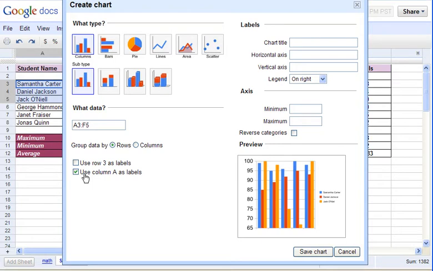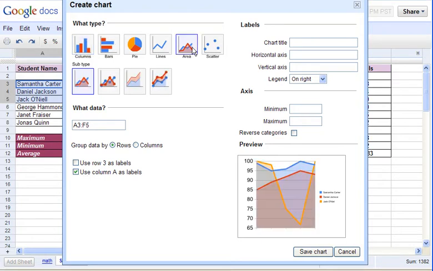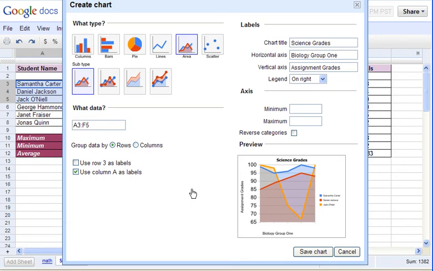This will automatically give you an option to choose a different type of chart and to add the information that you need to create it. As you're working, watch the preview pane. It will give you the options for your chart title, horizontal and vertical axis, and allow you to change the different types of charts as you work along.